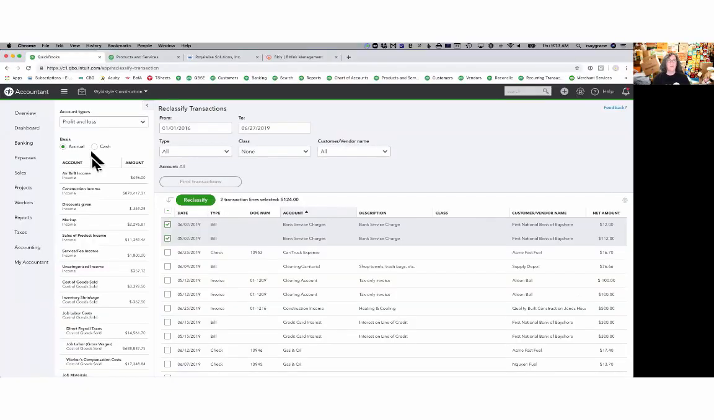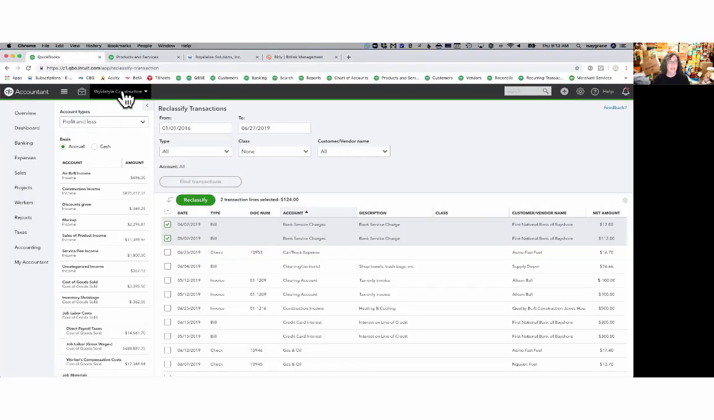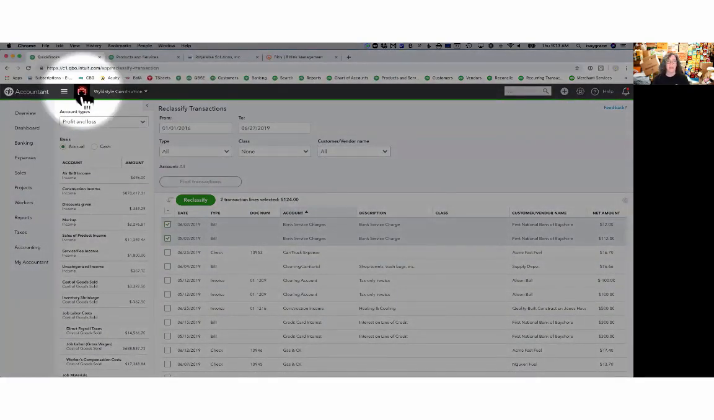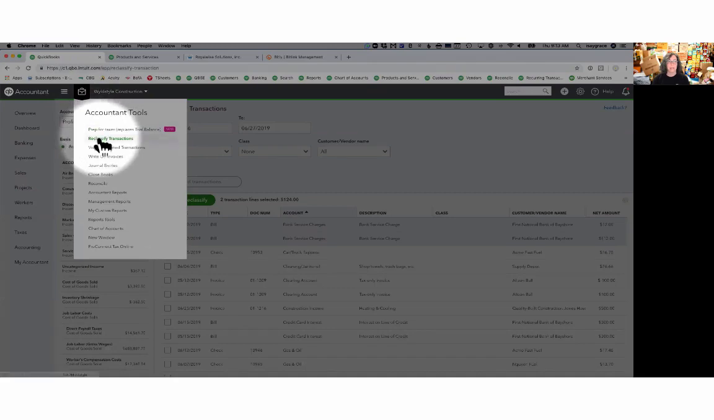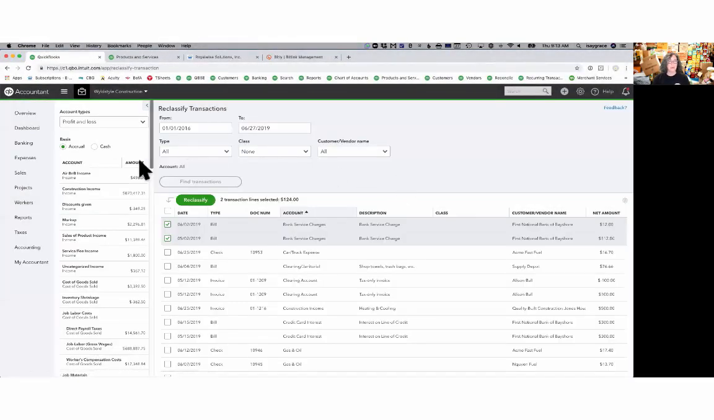Let me go ahead and share my screen with you. So where I am is I'm in one of my client's files, and then I go to the briefcase up here in the upper right-hand corner, and that takes me to Reclassified Transactions. Overall, the tool looks a lot like it did before, but there are some big enhancements to it.